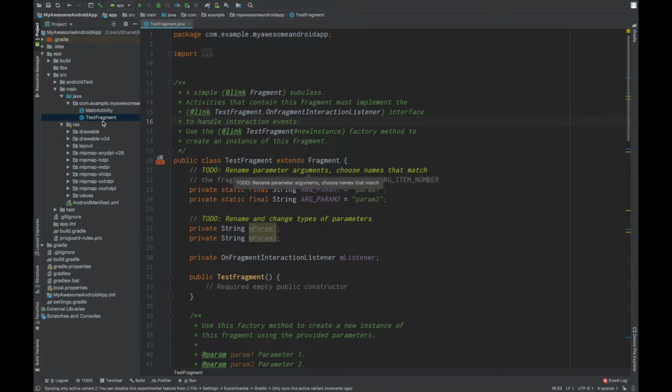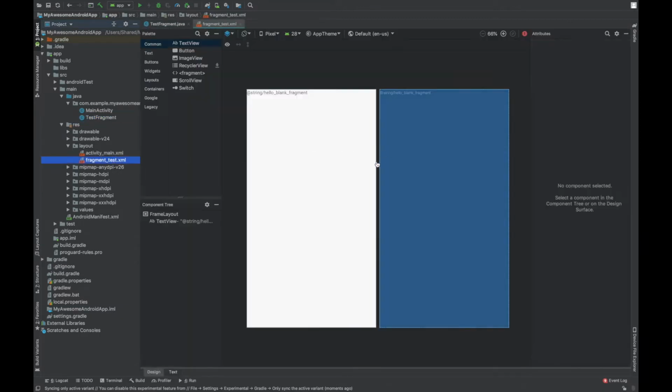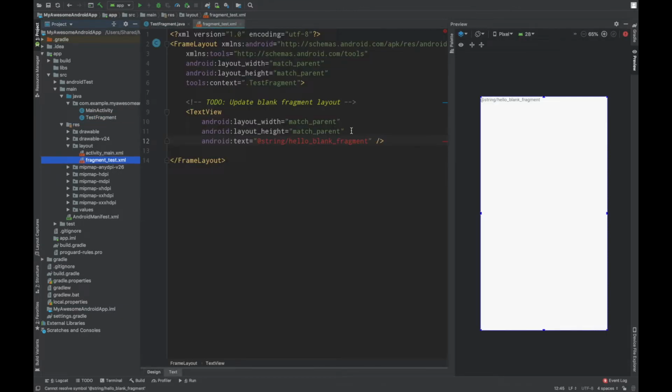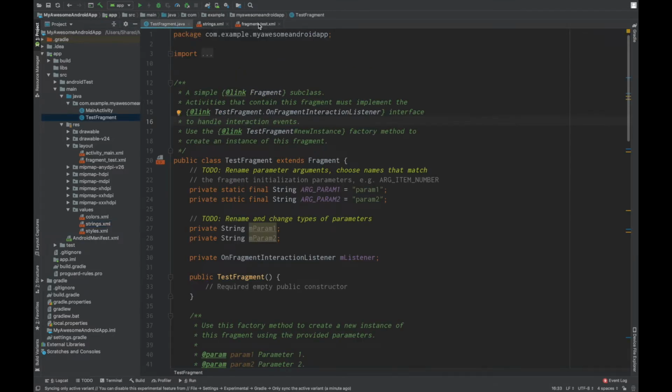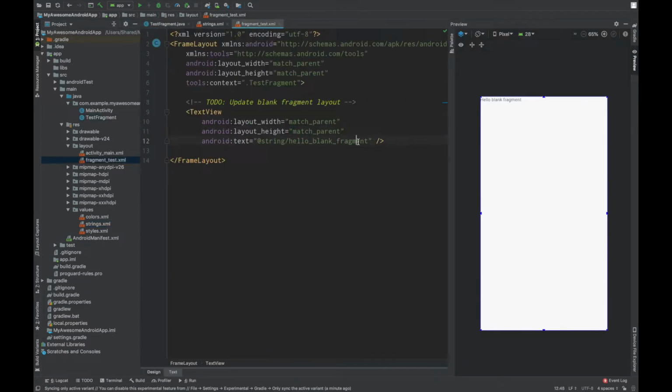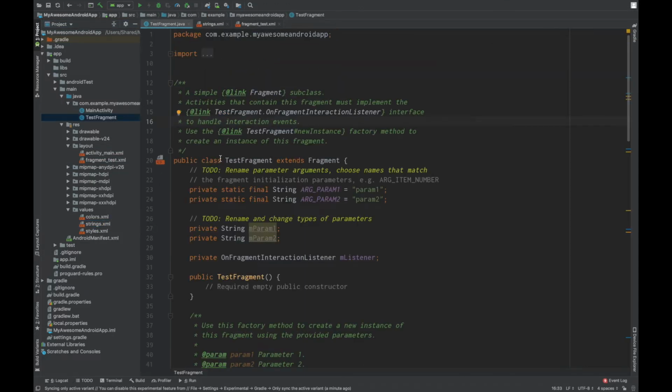Not just the fragment, it will have also created a layout file. Android Studio has created a layout also, but there is some error. Let's check if the string is defined. Okay, looks like it is fixed. So let's look at the code that is generated by Android Studio.